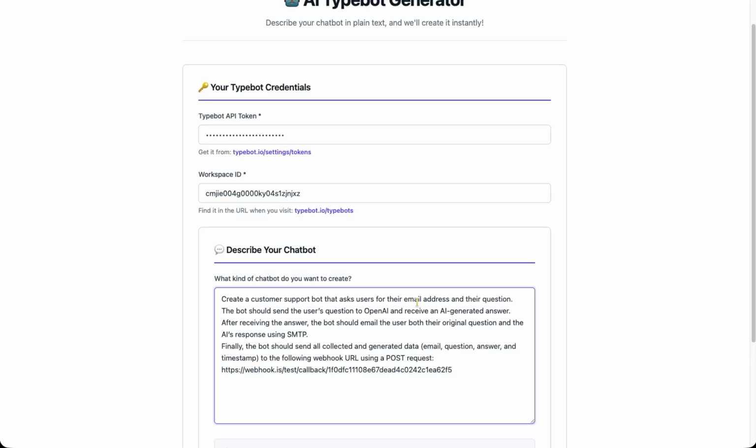They ask users for their email address and a question, and then send this to OpenAI and generate the answer. After that, display both the question and answer, email them, and finally send all this data to a webhook. And where did I get this webhook? I got it from here.